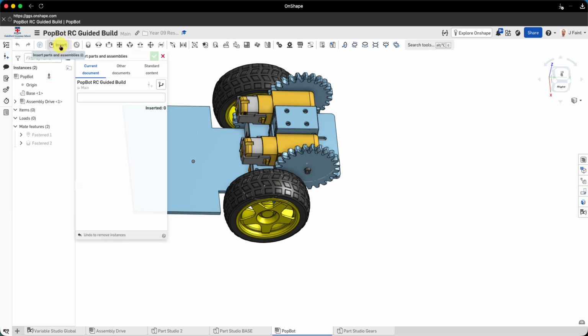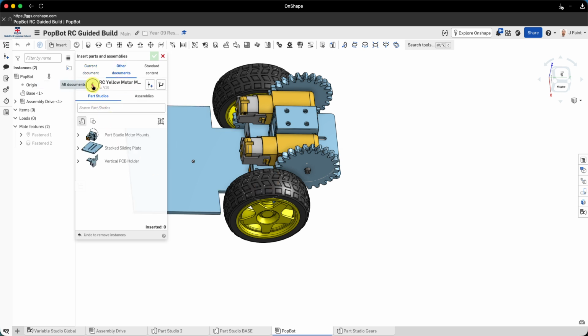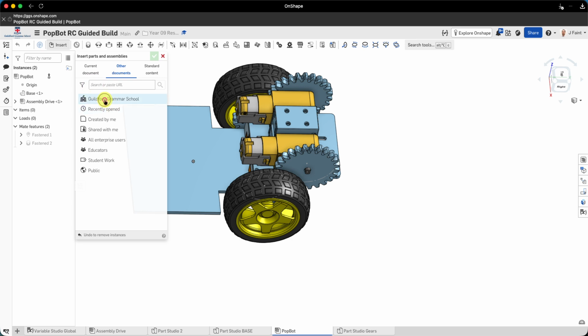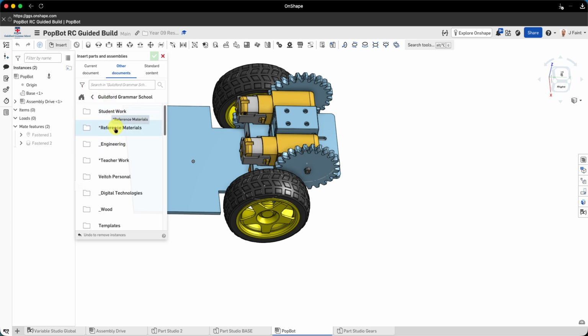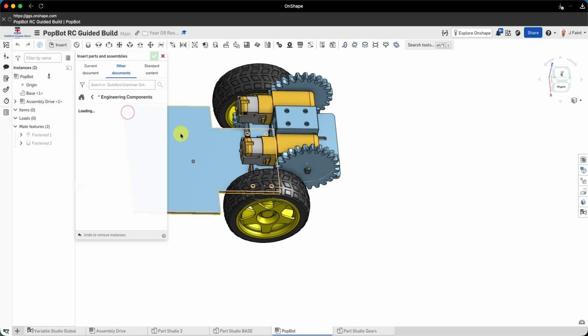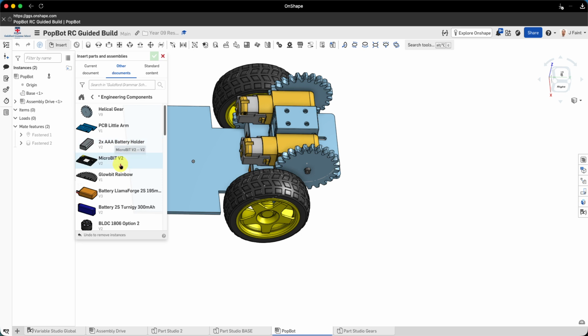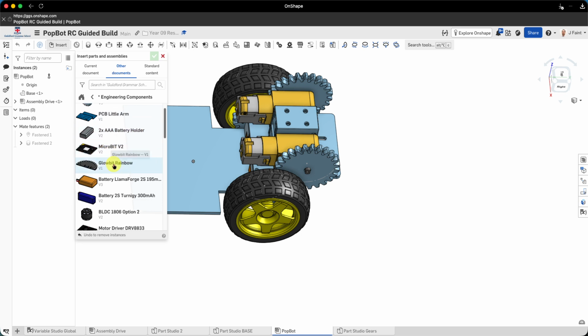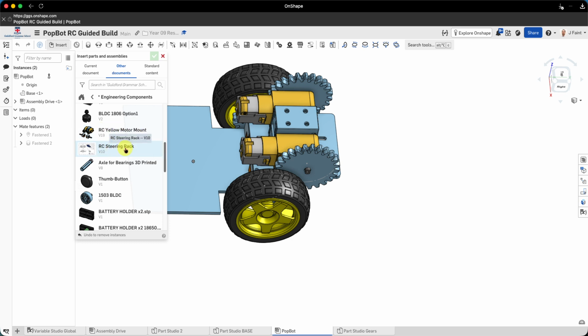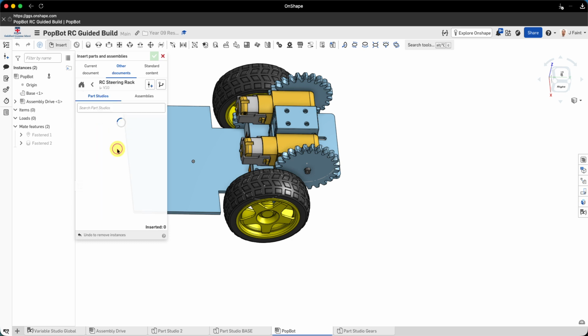So I'm going to go to my insert. We're going to go other documents. We're going to go back to the Guildford Grammar, into the reference materials, which should be the only thing you see not grayed out, and then into the engineering components. So we're going to go through and find the pieces that we need. So we've got that one there. We're going to need the steering rack. So we're going to bring that in.